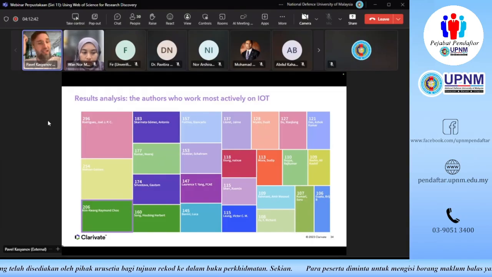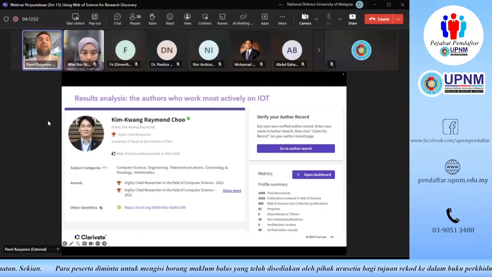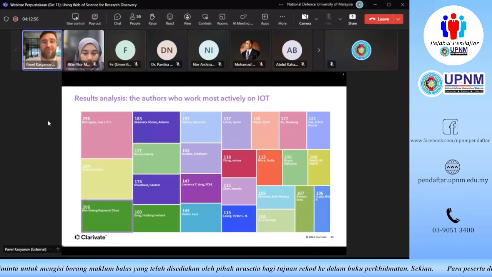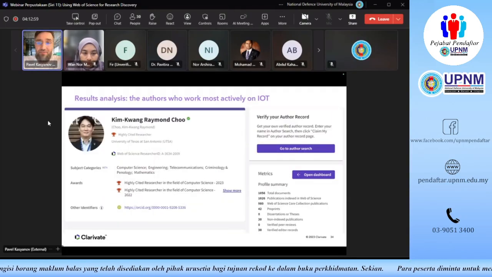And if we care about any of these researchers, like, for example, this one, Kim Kwang Raymond Choo, if we want to know more about this researcher, we can click their profile. We can click their name, the rectangle with their name, and in a couple of clicks, we can get into their researcher profile. So we're going to be talking to you about the researcher profiles today.